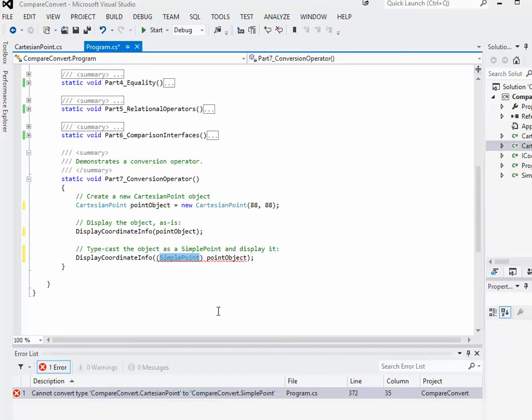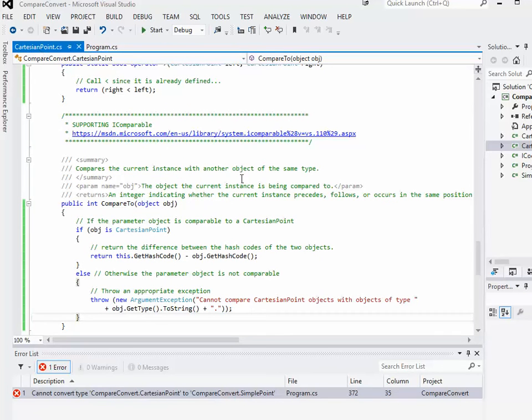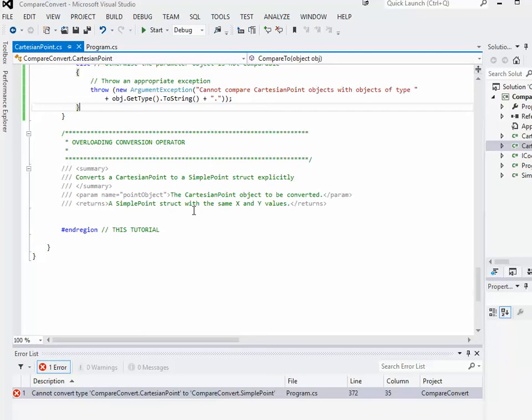So what we want to do is define this particular operator. Okay, so I'm just going to save it the way it is, and we'll go into the Cartesian point class. If you scroll down to near the end of the class where it says overloading conversion operator, converts a Cartesian point to a simple point struct explicitly, this is where we'll actually code this particular method.